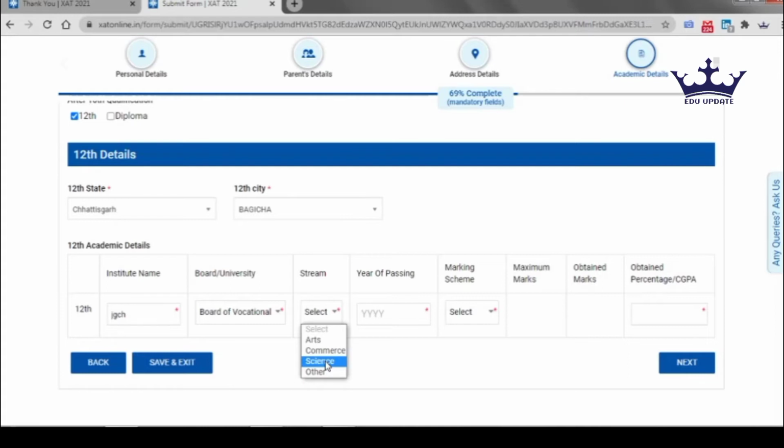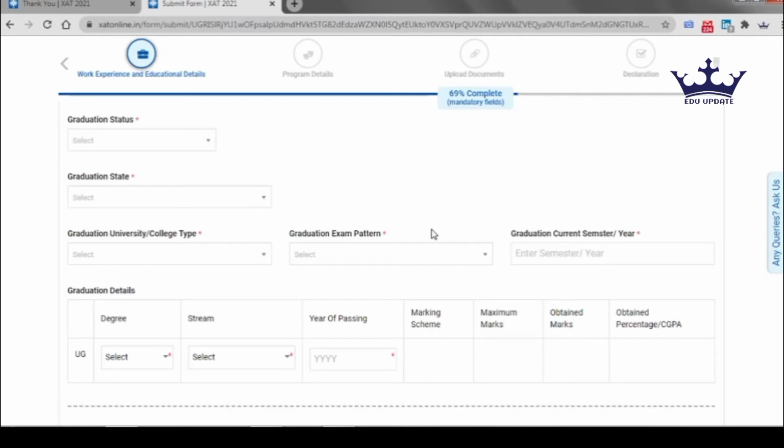maximum marks, obtained marks, and along with the percentage and CGPA, which would be calculated based upon the marks which you are going to enter there. As marks are the important factors, so recheck all the marks and the digits which you have entered here along with the college details. Now moving towards the work experience and educational details.